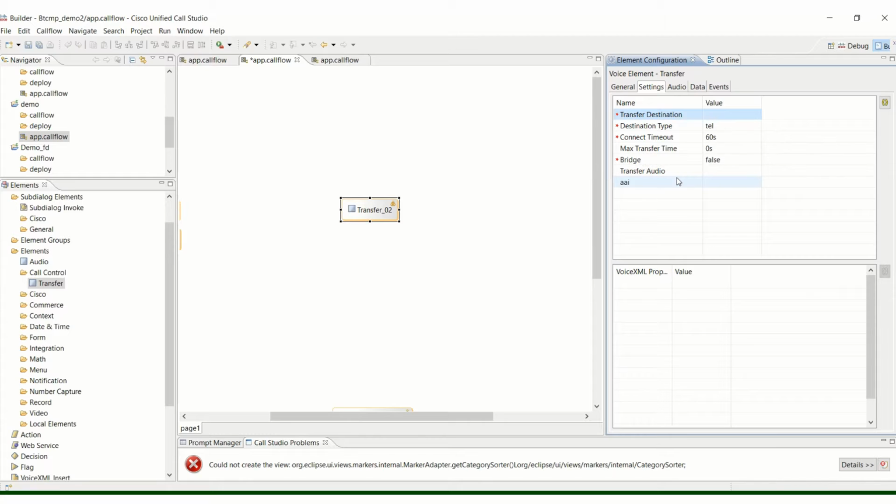Please look at the top right corner of the workspace. The type of transfer destination to which the voice element is connected is given here. The connection timeout is the maximum time the voice element is allowed to wait for an answer before exiting with a non-answer exit state. It has to be in seconds, because long waiting times result in bad customer experience.